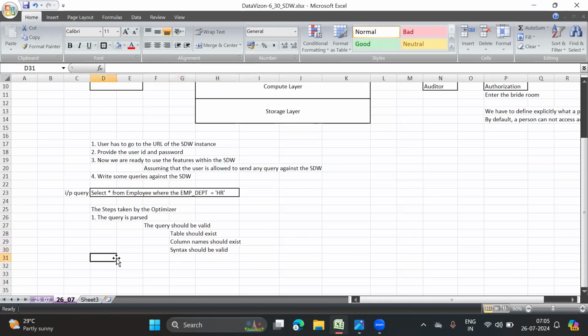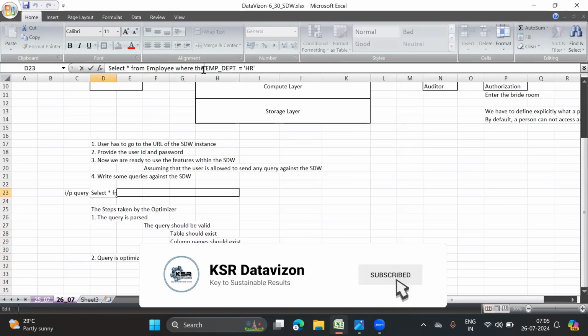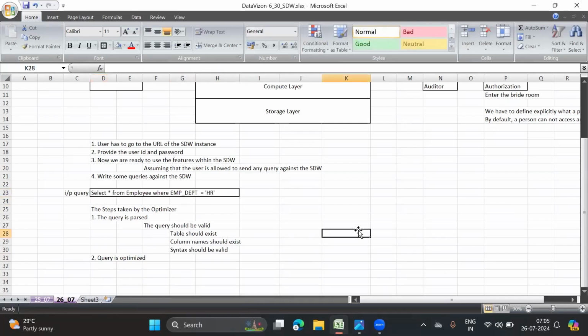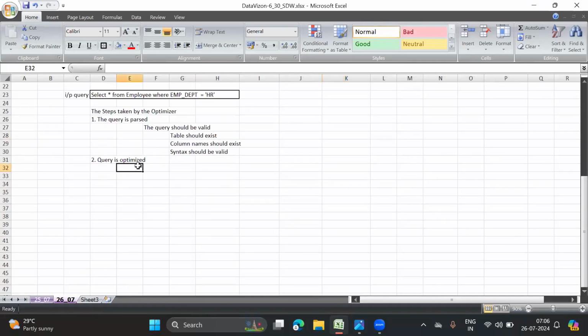And then the next thing, if everything is good, if the parsing is good, then the query is optimized. This is not optimization in the sense you might be thinking, that it will try to rephrase the query. The optimizer decides how the query is going to be executed. First of all, there are different plans which are created at the backend. So the query is optimized and the execution plan is created, right?